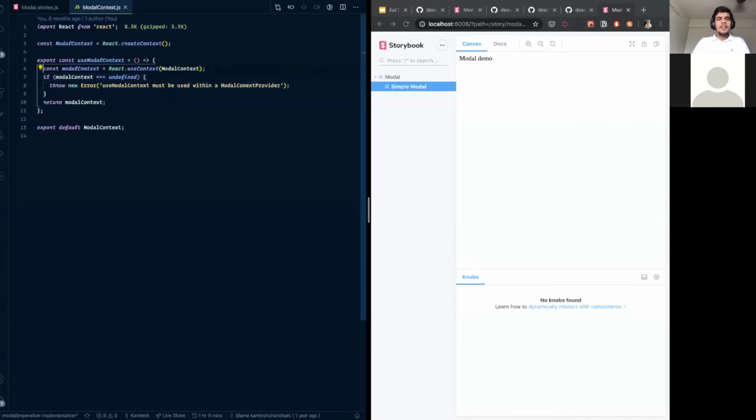So what I've done is I've just added a small check which says if modal context is undefined, I throw this user-friendly message that, hey, seems like your modal context is not inside a context provider. Please make sure you're doing the right thing. So this is basically the starting point. So we have our context up and running.